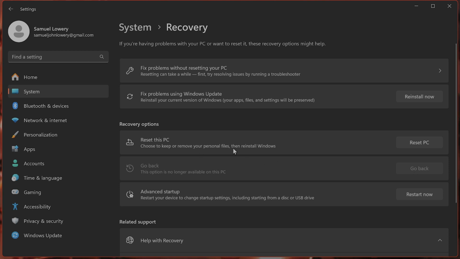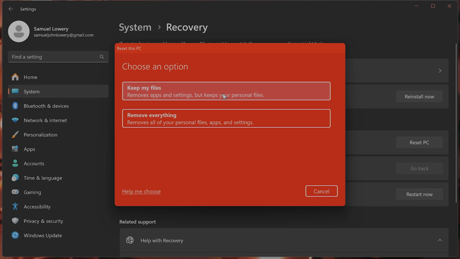If all else fails, click on reset this PC and keep my files and reboot. Basically reinstall Windows on this drive. This will take a couple of hours and it is annoying, but you will keep your personal files. But you'll have to basically reinstall everything onto Windows again. It's kind of annoying. So this is a last resort, but it will definitely fix your issue.